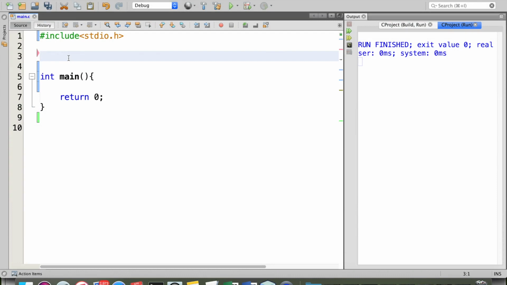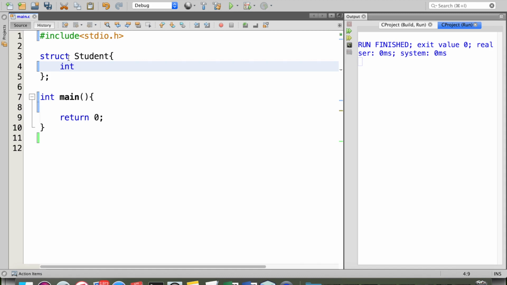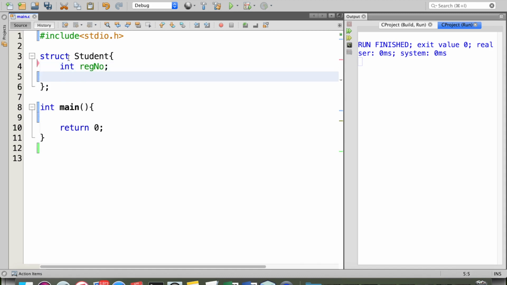In this video I am going to explain how we can use structure pointer variable. So let me create a structure, struct student. Let us say that we have a registered number as one of the members, then another member float. Let us say that member name is height.